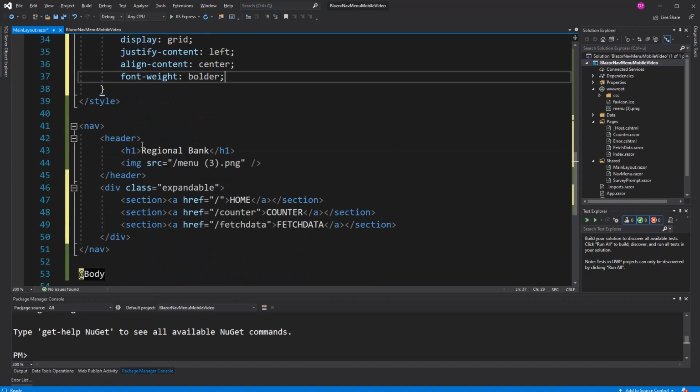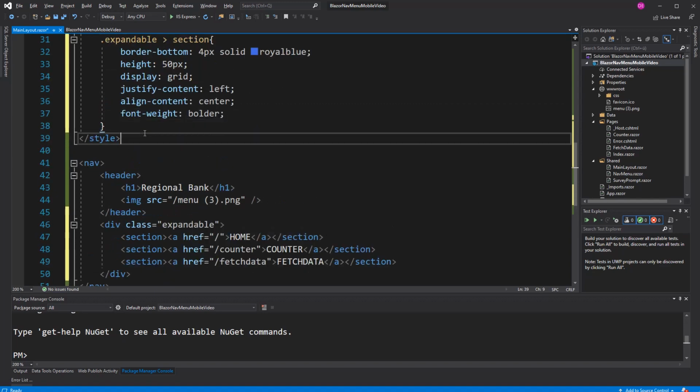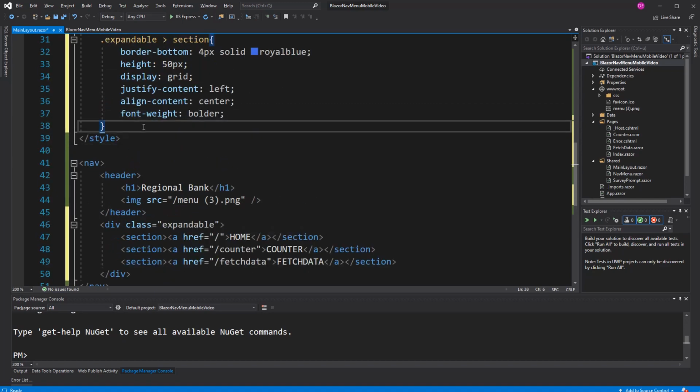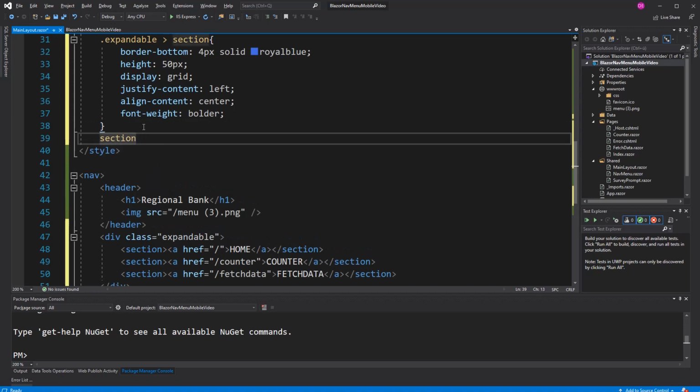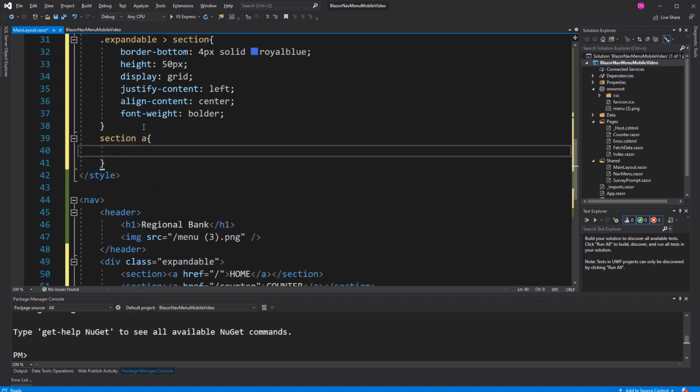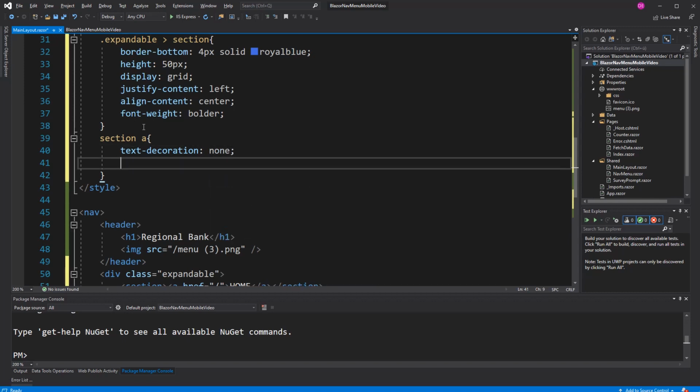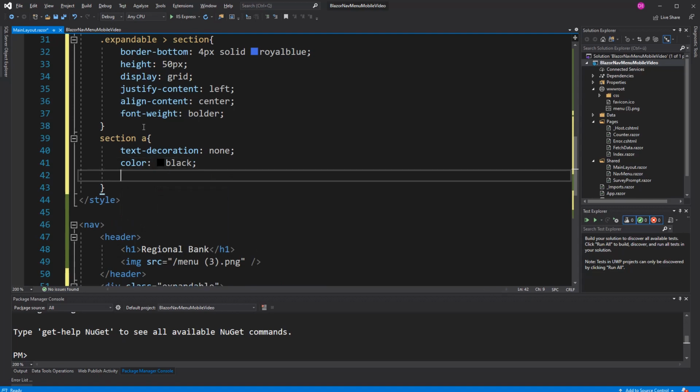Okay, yes, we also want to change the links here in the expandable sections. So links always are getting shipped with underline, so I want to change that so that they aren't underlined. Color, I think black, and font size just 20 pixels.